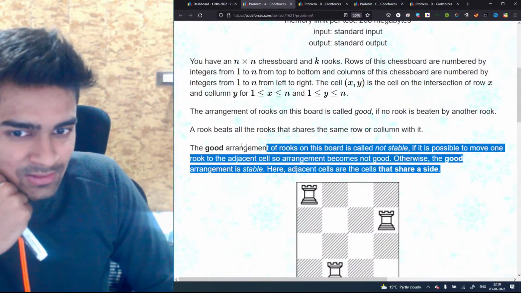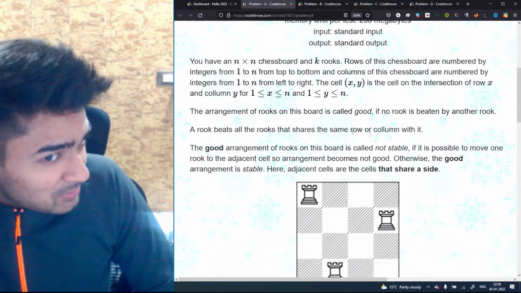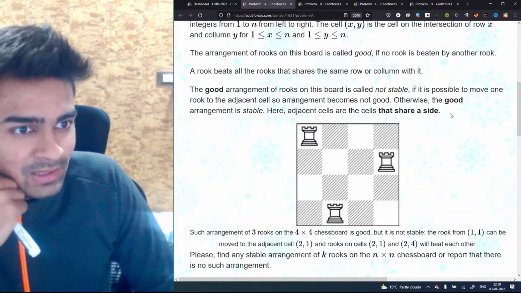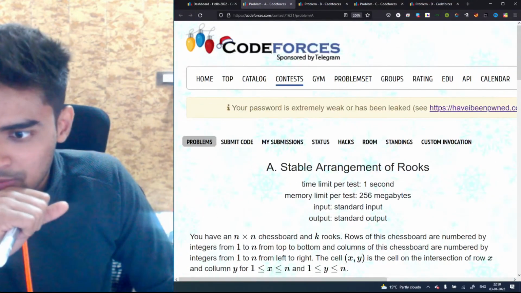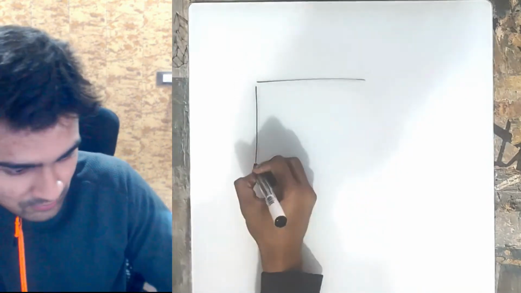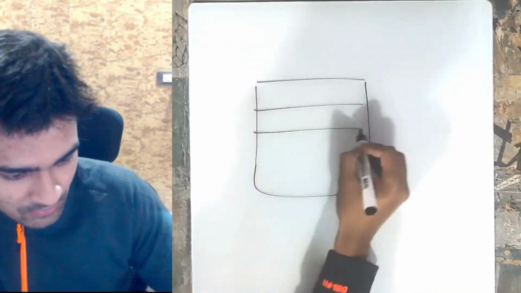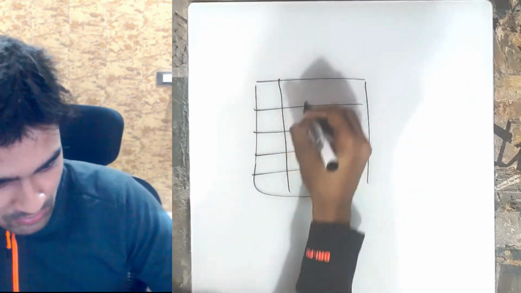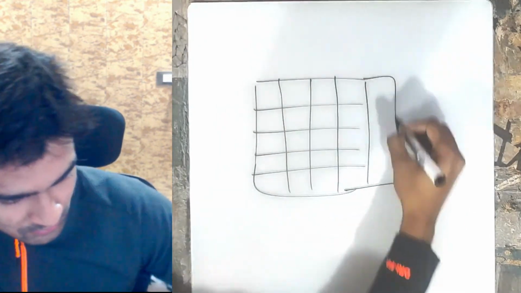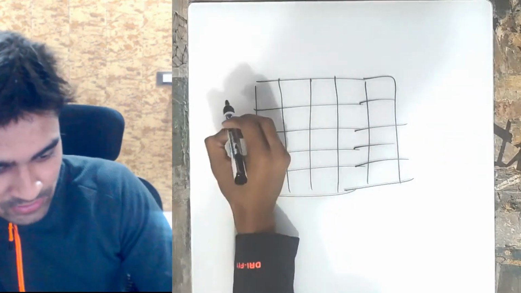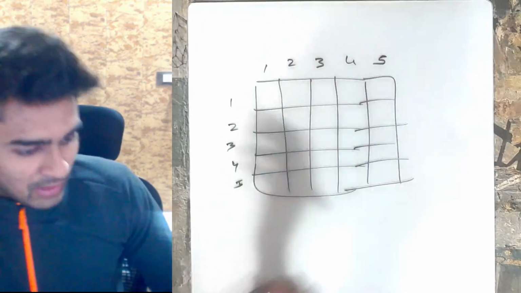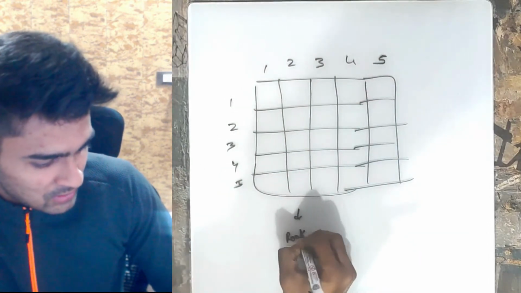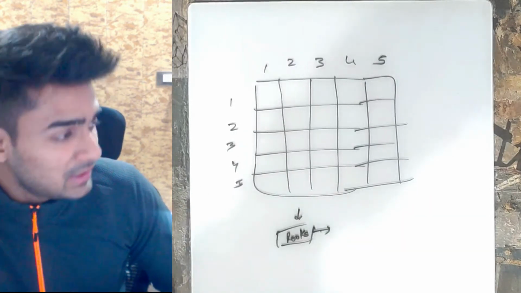So what I think is that the text of the problem is not very clear. I myself had to read it 3-4 times to understand what it is actually trying to say. So I'll just show you what it is trying to say. Let's say we have a grid of 5 into 5, with columns 1, 2, 3, 4, 5 and rows 1, 2, 3, 4, 5. Now we are supposed to put rooks in this such that the arrangement is stable.